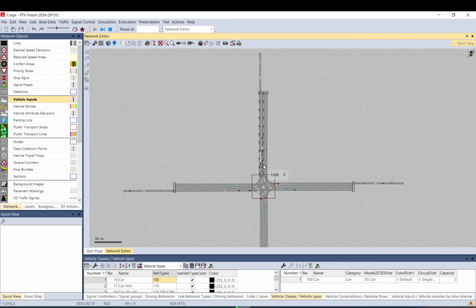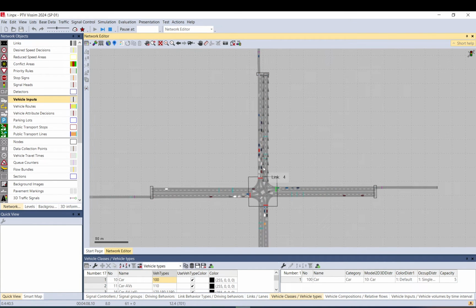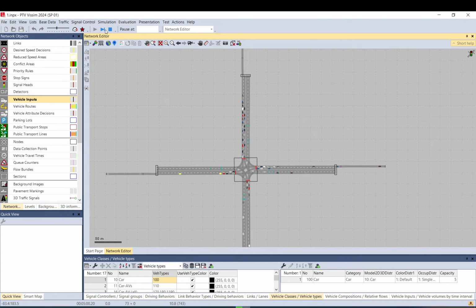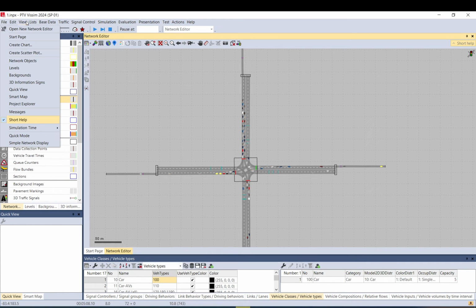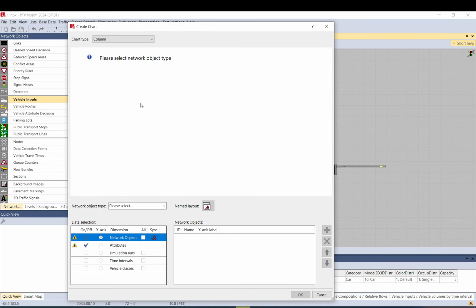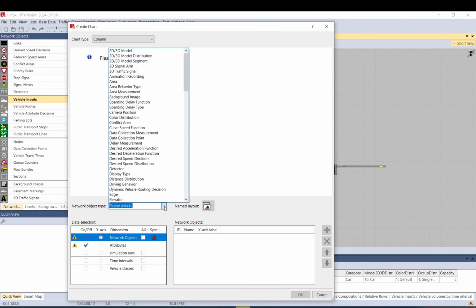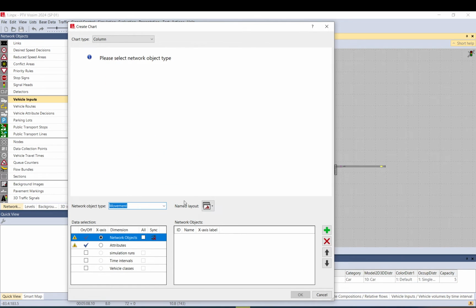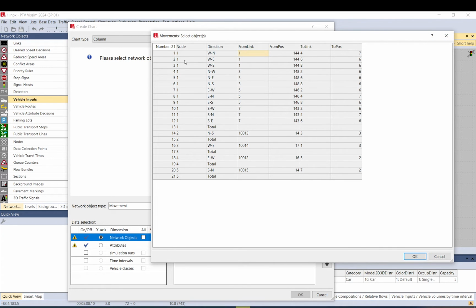Hang on, something is okay. So let's set up a chart. And let's show the queue length and the delay. Create chart. Here I select movement because I want to show it by movement. I highlight network objects. Here I click plus. These are my movements for node 1. These are the ones.